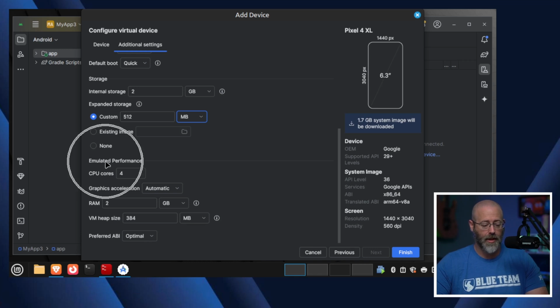Then you've got emulated performance. And I can say, how many CPU cores would I like? Here I've got 4, but I can change it to whatever I like, as long as I have those cores, obviously. Graphics acceleration, I'm leaving that on automatic. How much RAM do I think it should have? You know what, 2 gigs? Nah, I'm going 4 gigs, because why not?